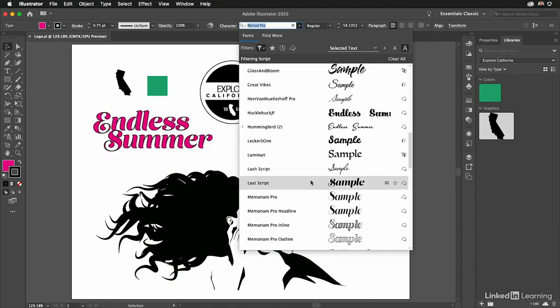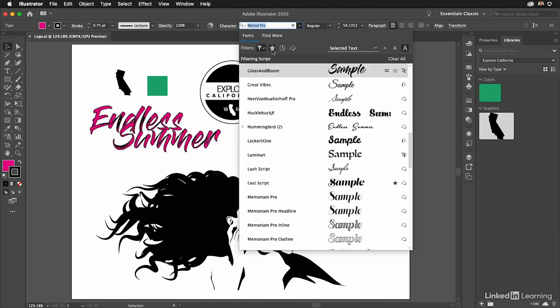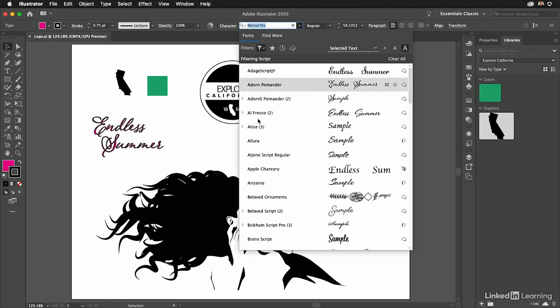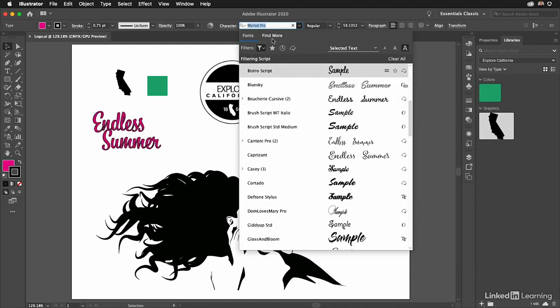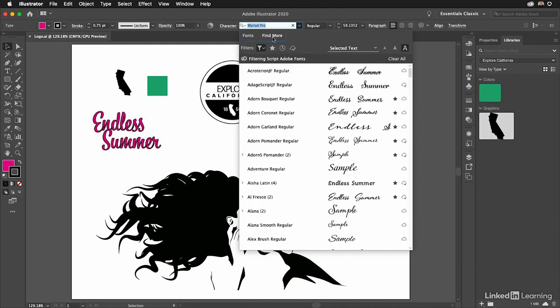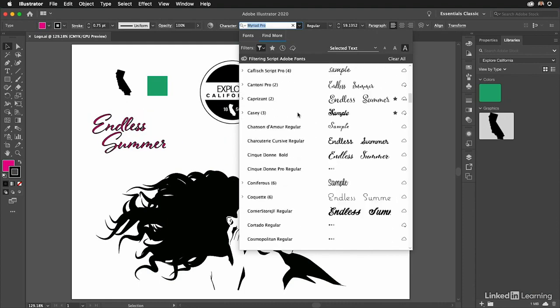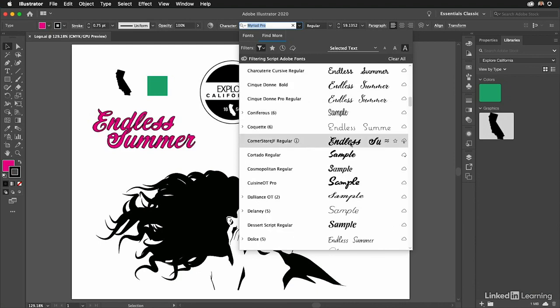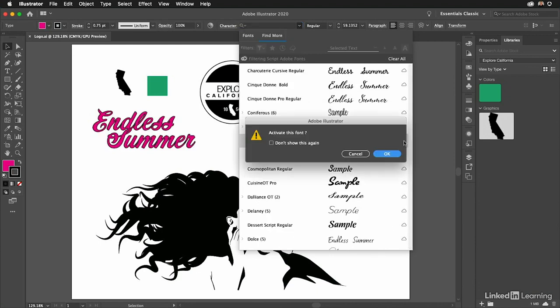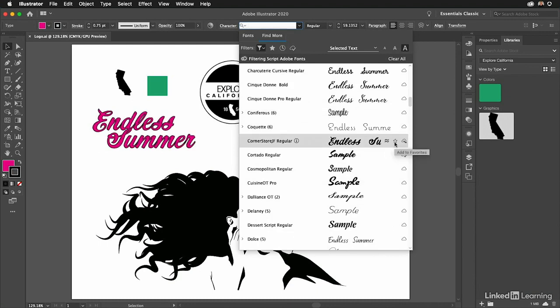So that's all I'm doing. I really like Lust Script. It's already installed. I could favorite it, and it will appear in my favorites list right here. But if I'm not finding something on my desktop, I want to find more fonts available for me to use on Adobe Fonts. I don't have these fonts installed yet, but I can, which is great. Scrolling down through some of these, ooh, this Corner Store looks really pretty good. Guess what? I can activate that font directly in Illustrator. And I can also favorite it. I could say that looks pretty good.